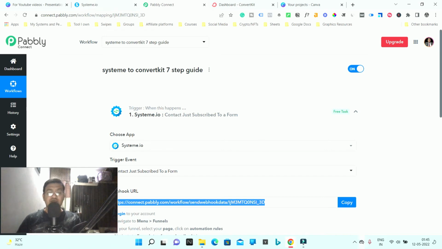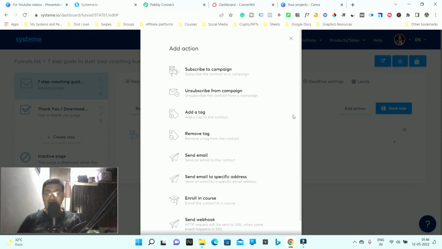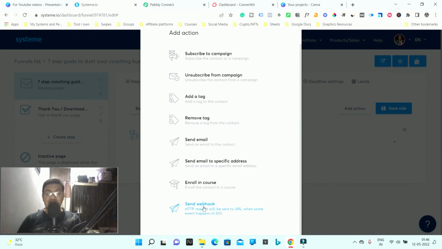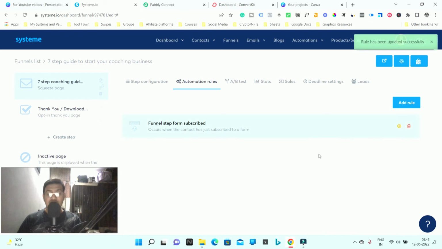What you will do is copy this URL, and then go to your funnel, to the automation rules tab. We have already added one action. Now we want to add one more action, and when we click this button add action, you can see there is an option send webhook. Just select this, and you will get this box. You have to paste the URL that you got inside your Pabbly here, and save the rule. So basically we have just added the webhook in our landing page. Now the webhook is ready to capture the data.